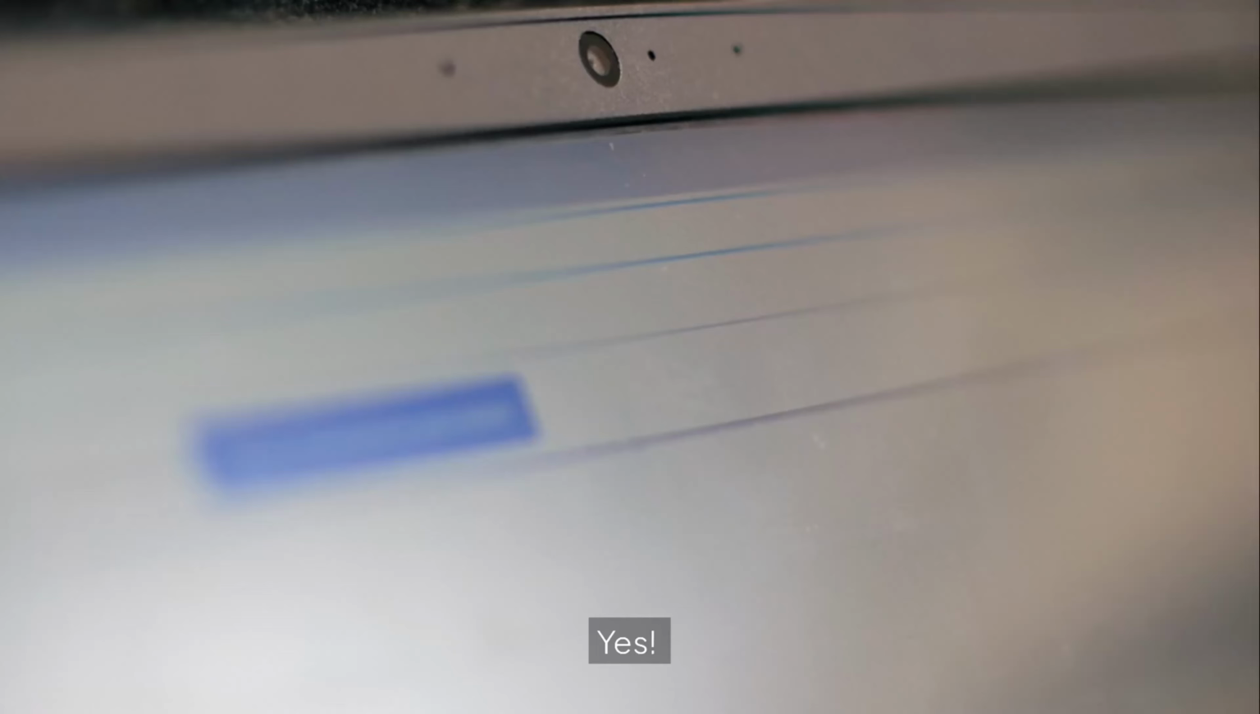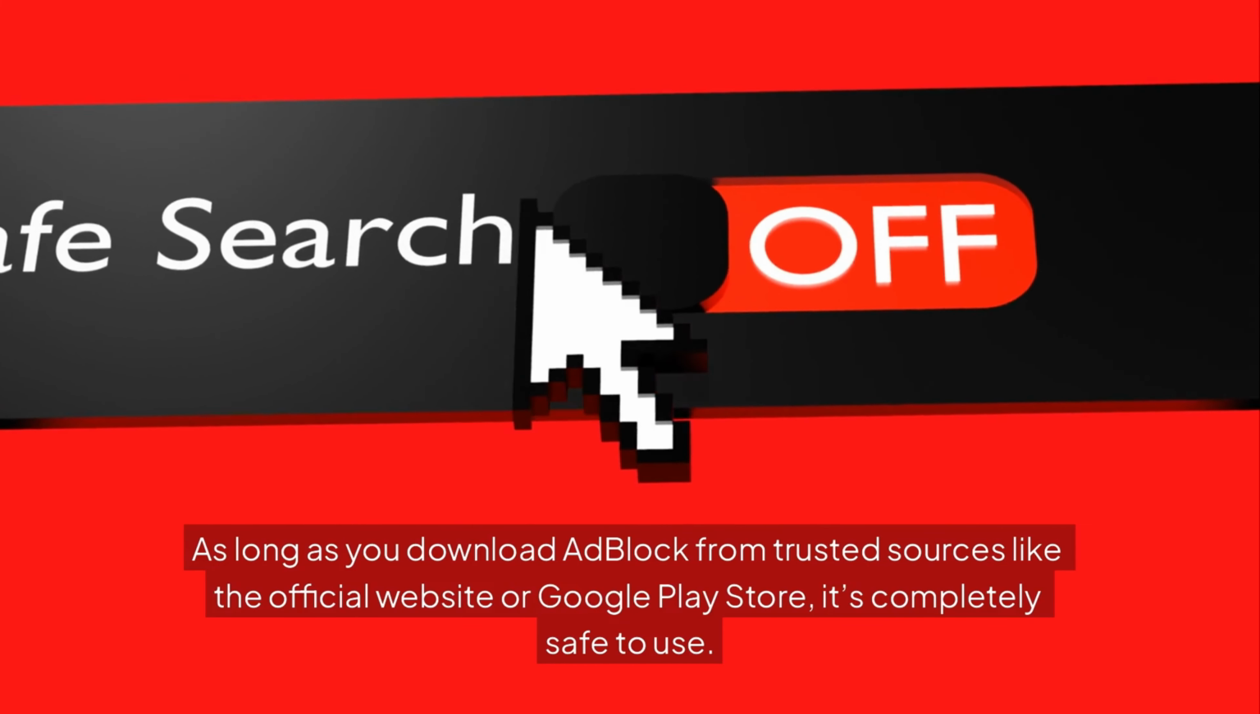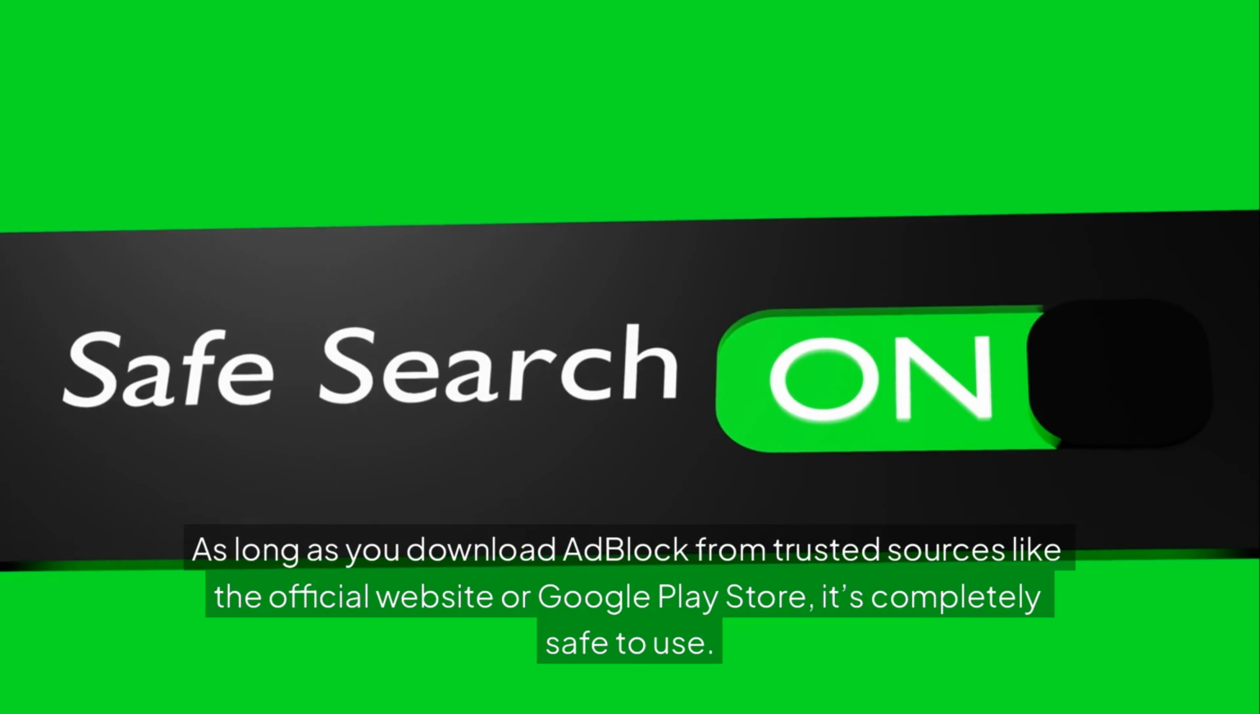15. Is adblock safe? Yes. As long as you download adblock from trusted sources like the official website or Google Play Store, it's completely safe to use. 16. Alternative adblock apps.